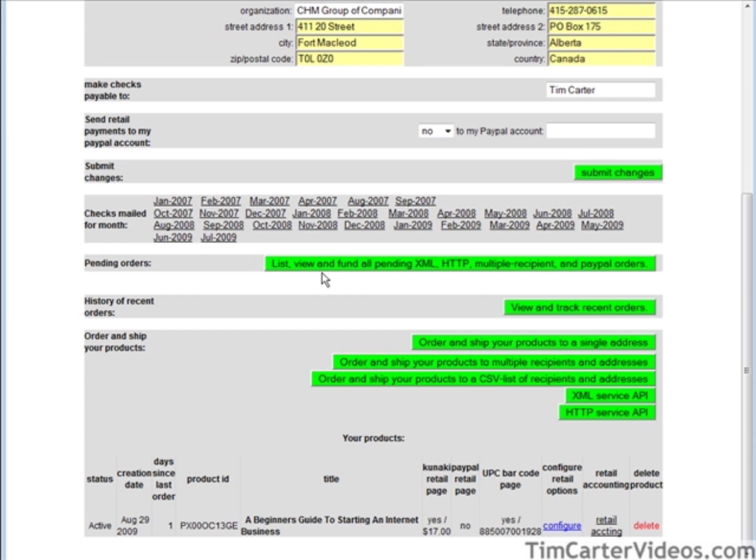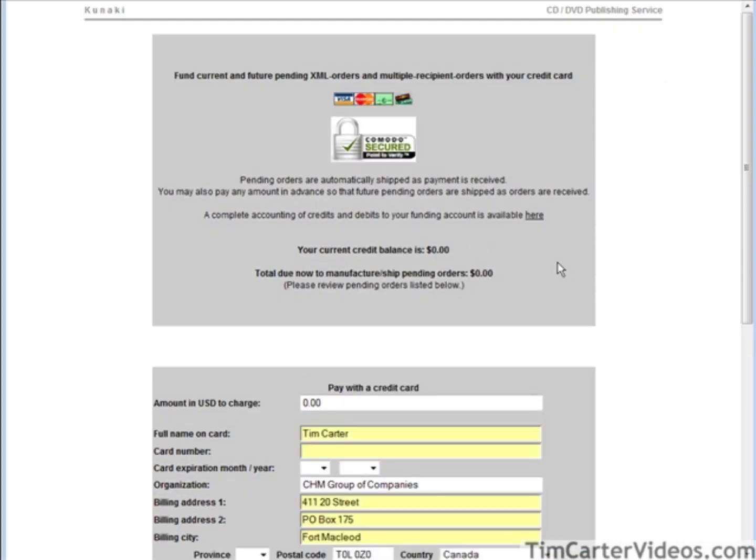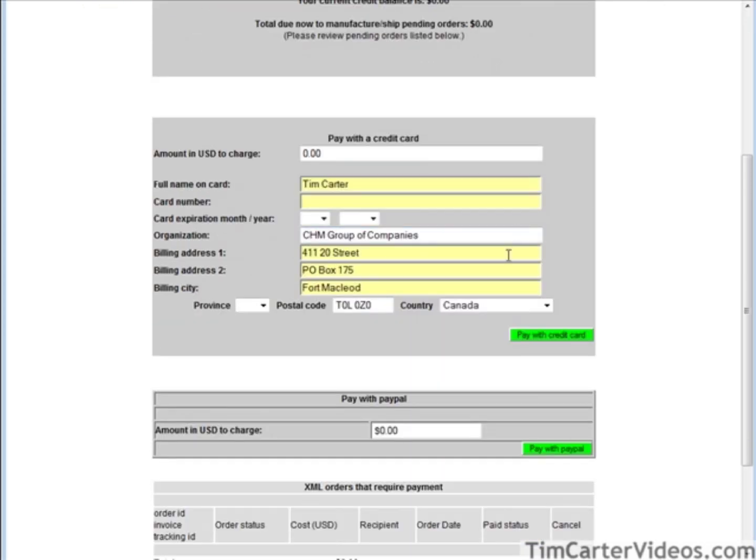So you're going to have to go in here and you're going to have to pay for those. You can also pre-fund your account so that this happens automatically. Now this is going to only happen if you're using a third-party shopping cart or you're using the XML feed that Kanaki supplies that you can use with other payment processors. So if you are going to use a third-party shopping cart, you're going to have to deal with this part here, and to do that you can just have it paid automatically from your credit card or from your PayPal account.